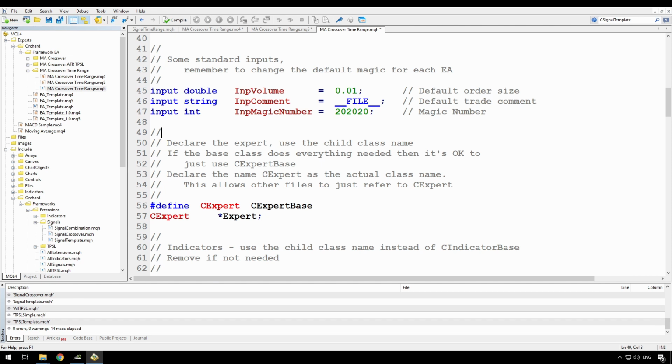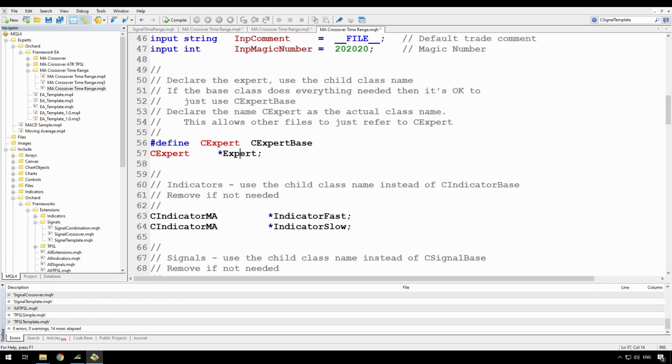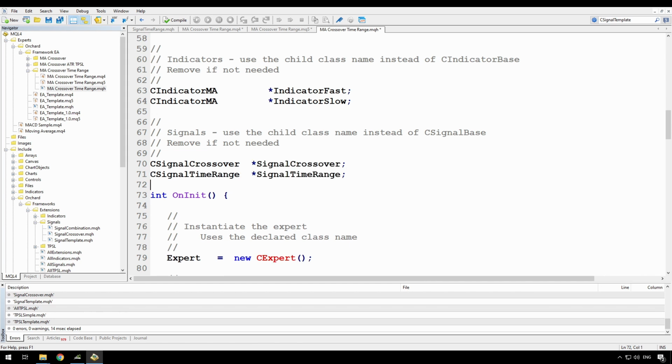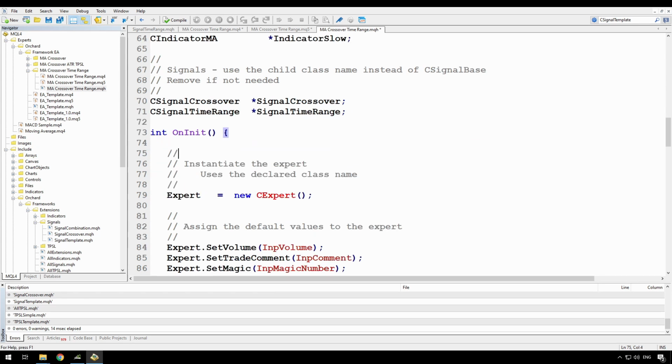Here is where I'm creating an expert object, or declaring a variable of type CExpert, so I can create that later. These are the fast and slow indicators for the moving average and the crossover class, which I'm going to be using to compare moving average cross. Now I just need to add a signal for the time range. So we created CSignalTimeRange earlier, and I'm just creating a variable that's named signalTimeRange. Everything here is either standard or I've copied it from the MA crossover.